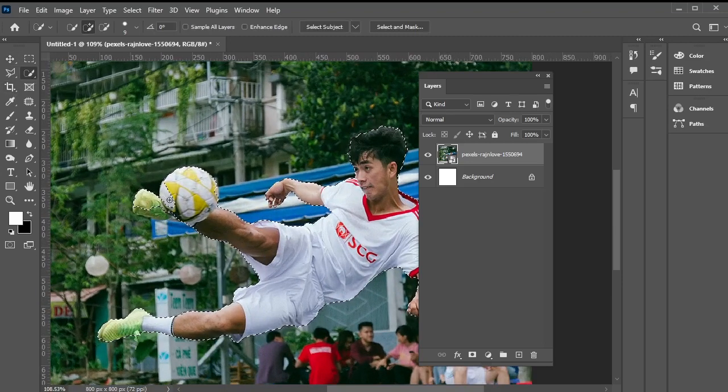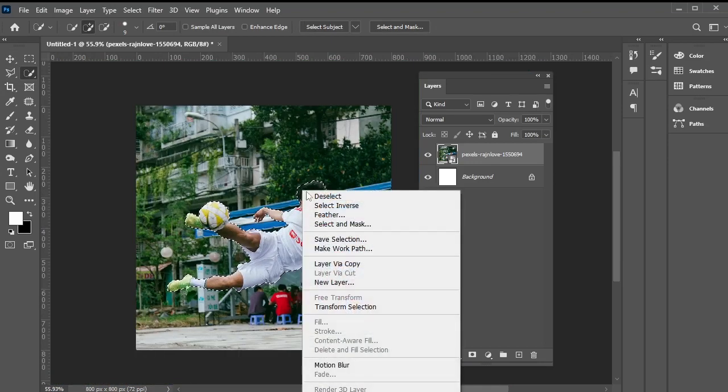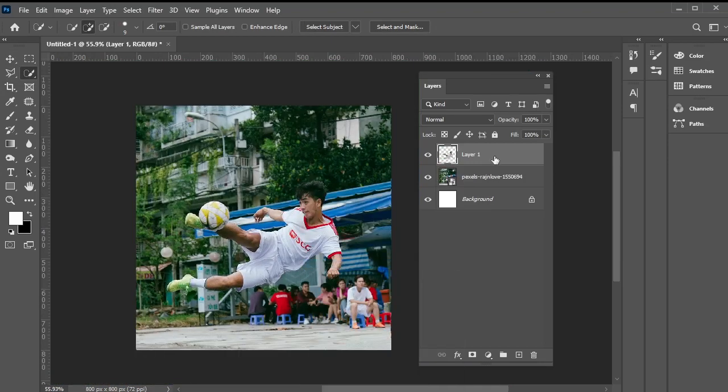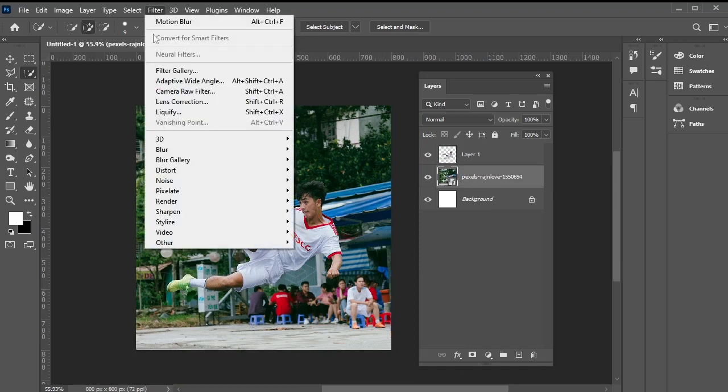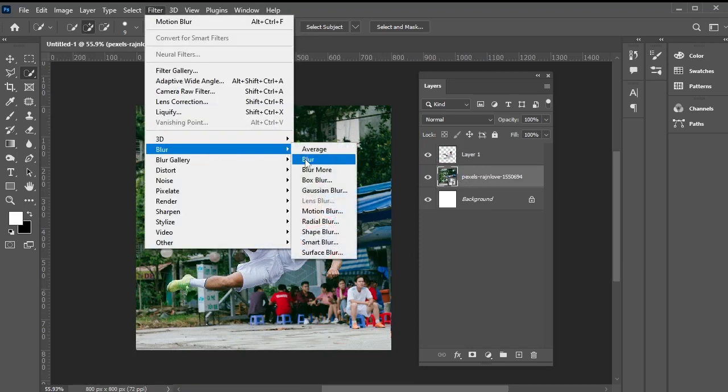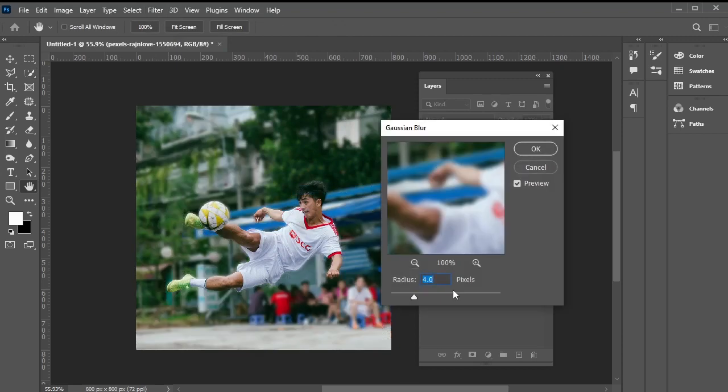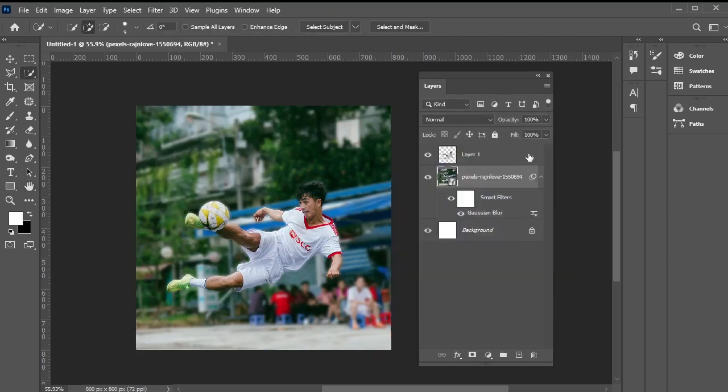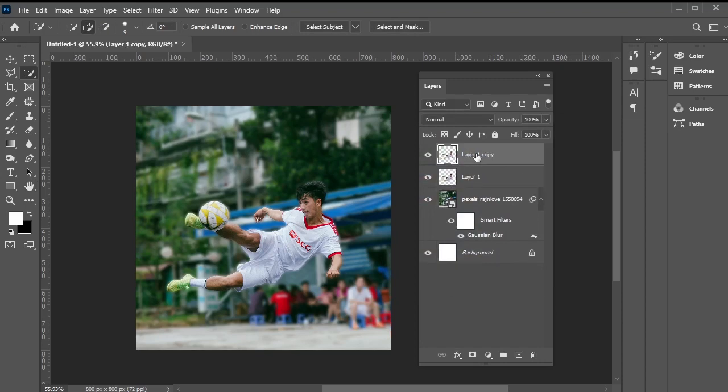So let's select them with the help of the Direct Selection tool. After selecting them, right-click and select Layer via Copy. Select the original layer. Go to Filter, Blur, and Gaussian Blur. Adjust the amount of blur pixels. OK, after that, select this main image layer and duplicate it by pressing Ctrl-J on the keyboard.